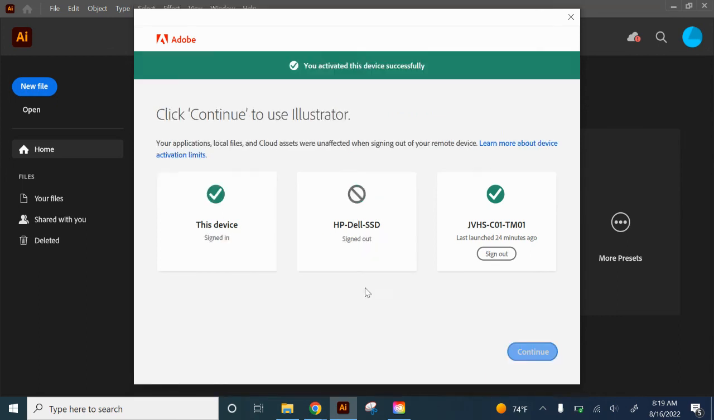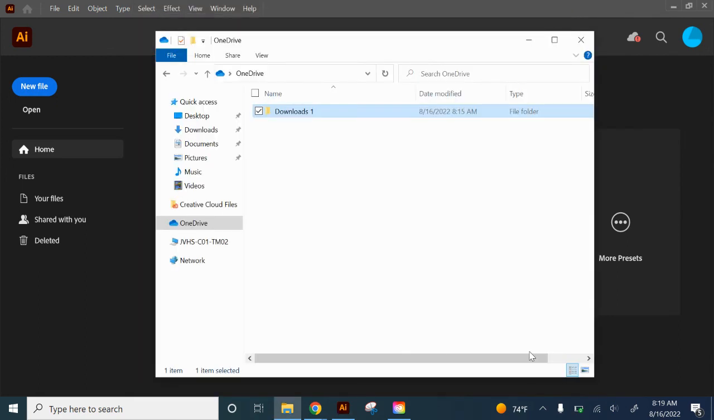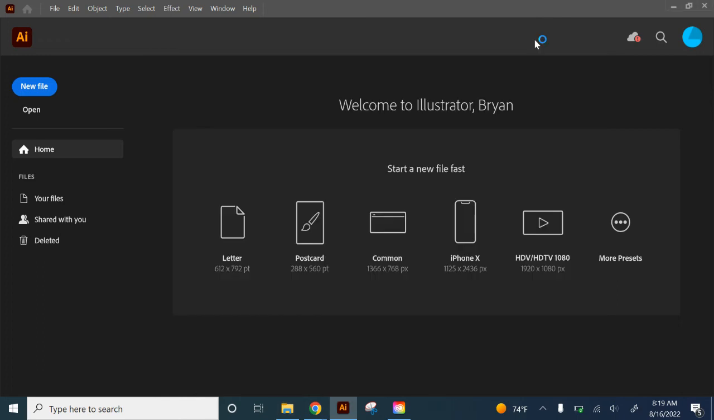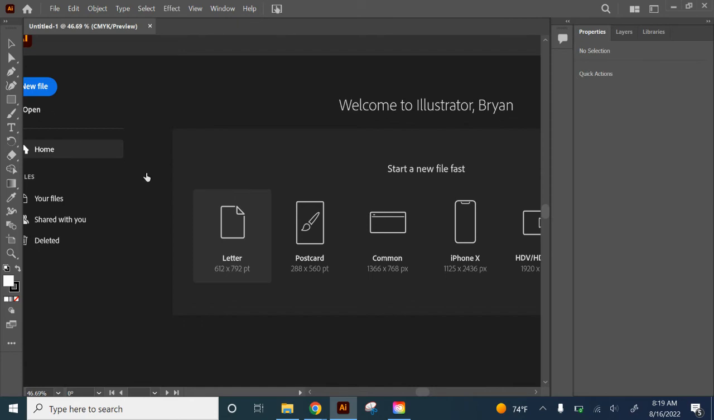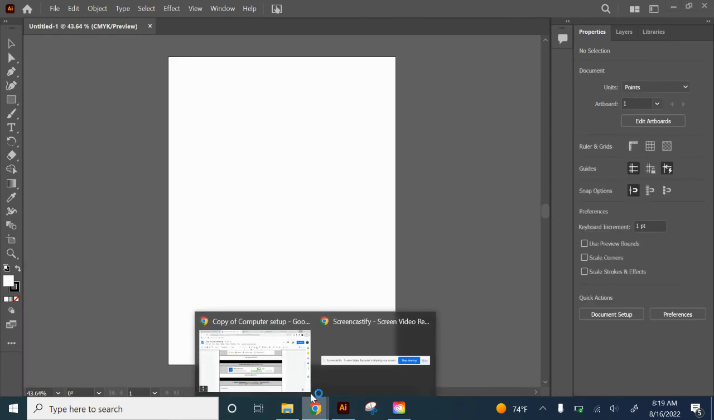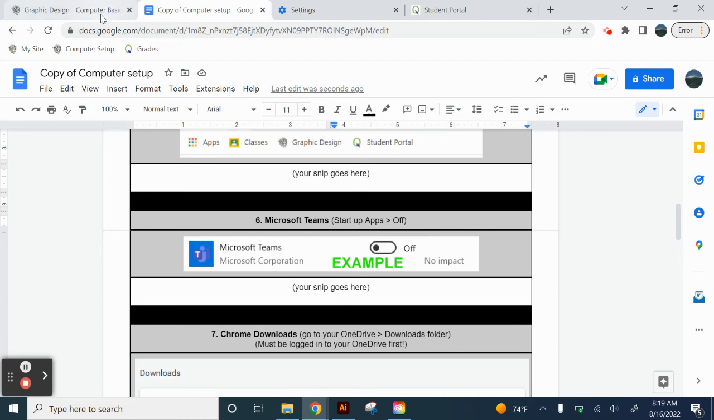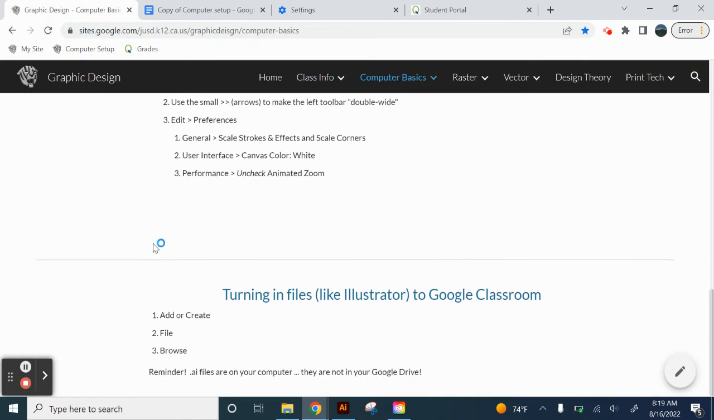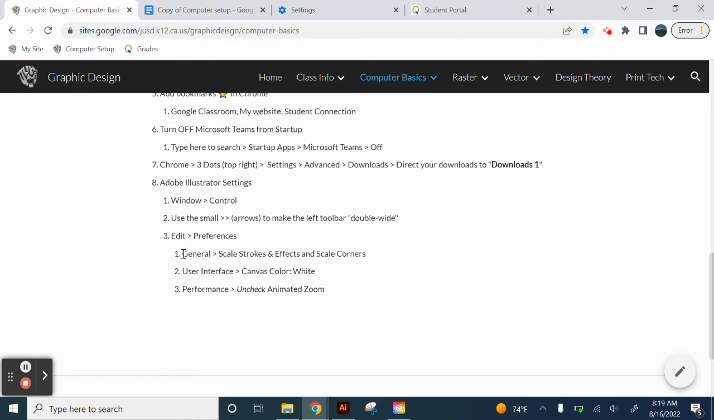I need to sign out of one of them. Okay, so here we are at Adobe Illustrator. I'm just going to open up any document, any file, and come back to our instructions. The first one is edit preferences, scale, strokes, and effects. These are all under preferences, general. Actually, sorry, let me start at number one for number 8.